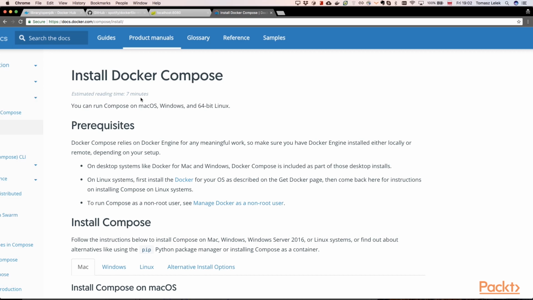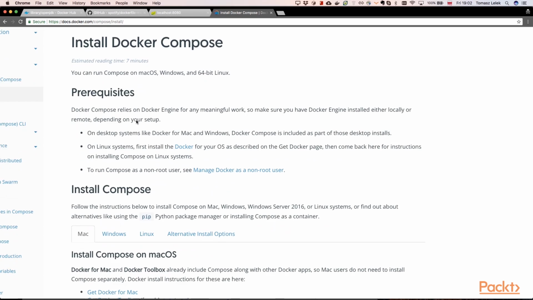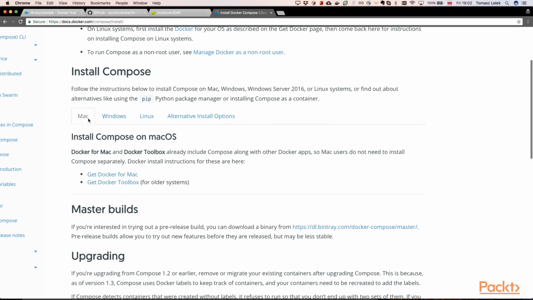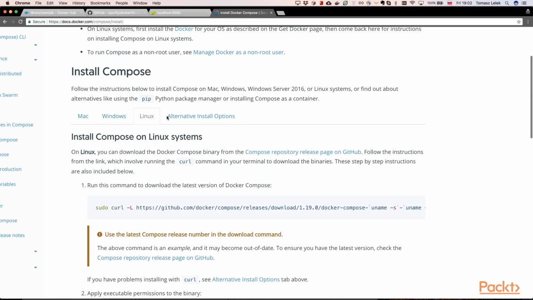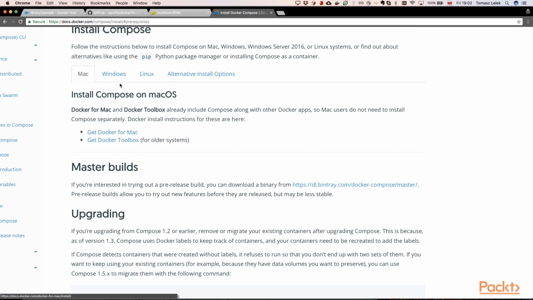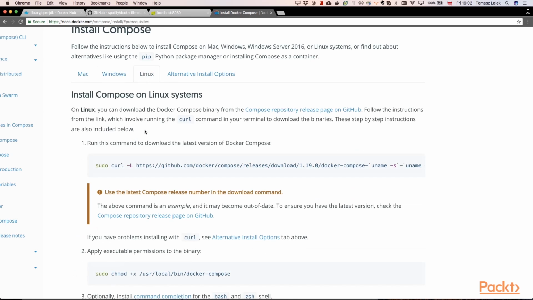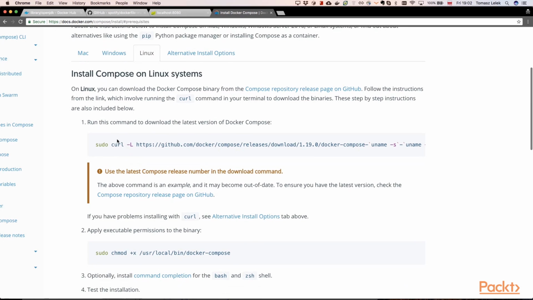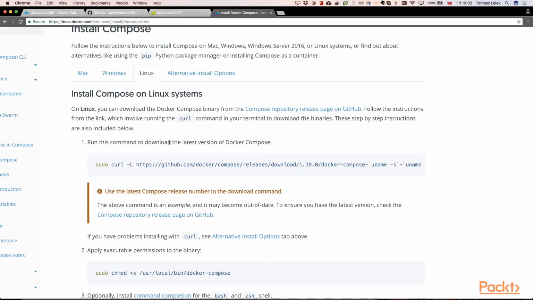Firstly, we need to install Docker Compose. In the official documentation, it is written that it relies on a Docker engine for any meaningful work. So firstly, we need to have Docker engine installed, then we can install Docker Compose. According to your operating system, you need to choose the proper way. If you have Mac OS X, then you can get Docker for Mac, if Windows also Docker for Windows, and for Linux you can use curl to just install Docker Compose.